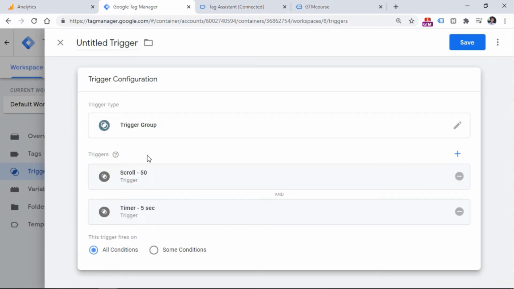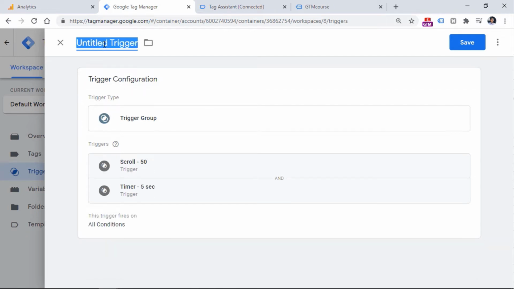So when on the same page, the visitor scrolls below 50% and also spends at least 5 seconds, but it would be more practical to have, let's say, 60 second mark, then this trigger group will be activated. Then let's name the trigger, timer 5 sec, scroll 50, save.